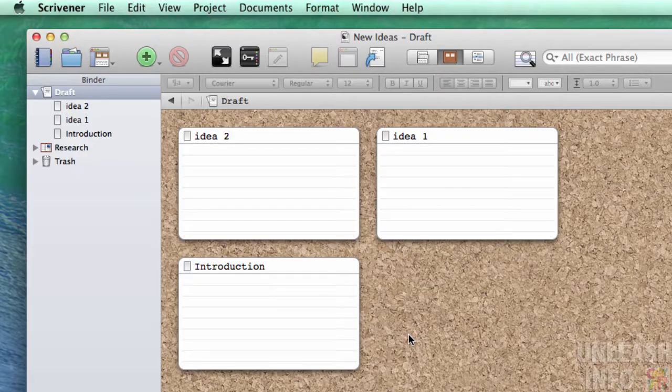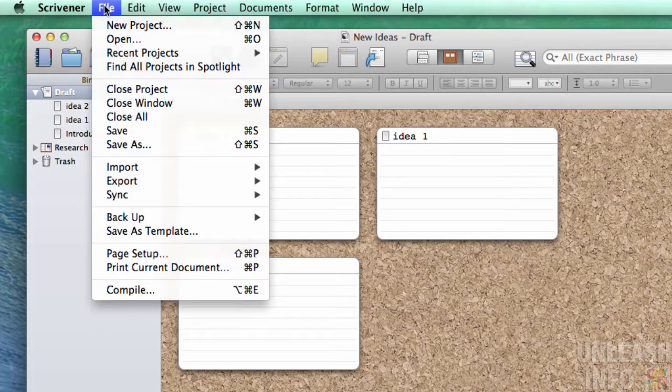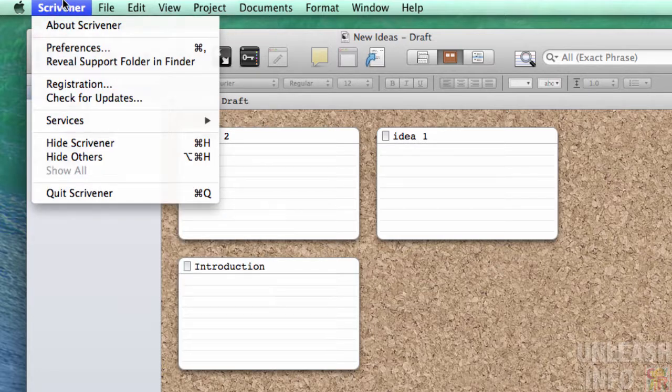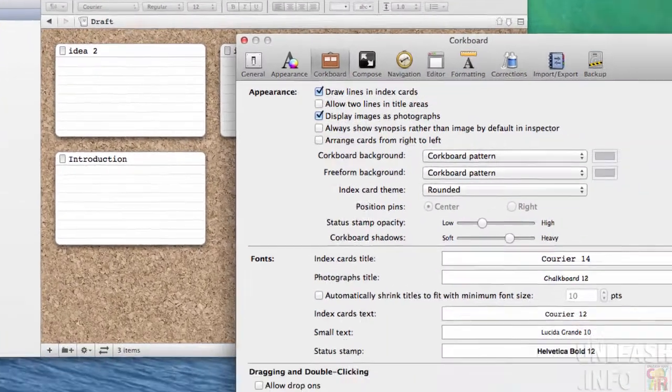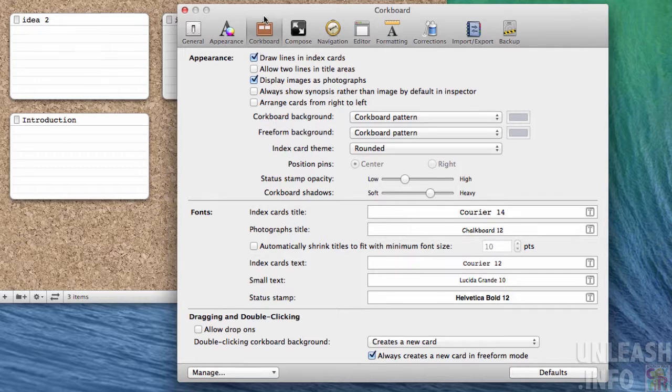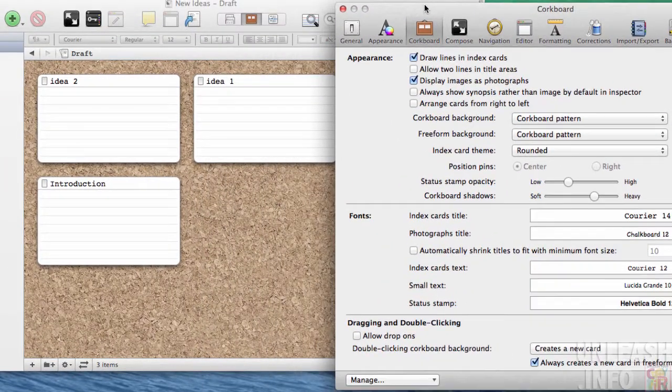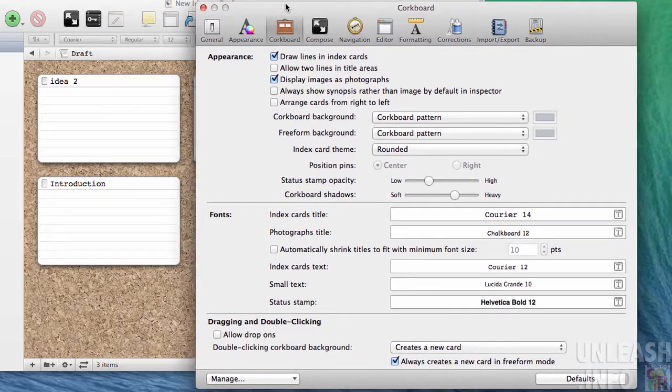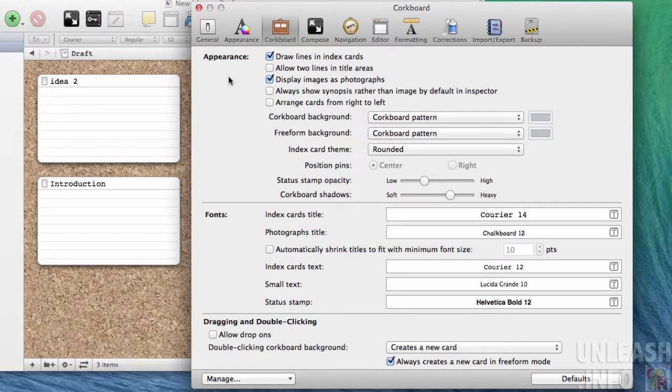So continuing with our overview of the corkboard, there's also another way that you can change the look of your corkboard, and that's by going up to Scrivener here into the main Scrivener menu and going to Preferences. Now within Preferences there are obviously a lot of different things that you can do, but our interest right now is in the corkboard, and if you look here, we've got various different things that we can do that can change the appearance of our corkboard and of the cards that appear there.